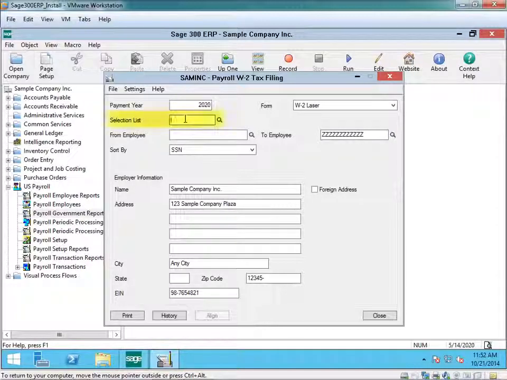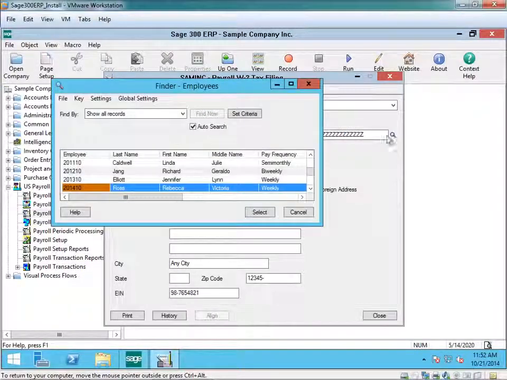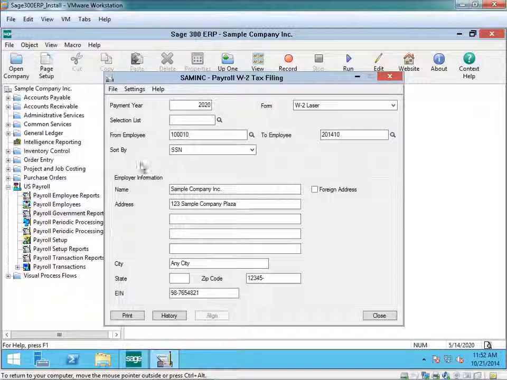You also get the option to select an employee list if you have one, or select from a range of employees. So you can select from the first employee to the very last. You can sort your W-2 forms by social insurance number, employee number, employee name, or class. In this particular case, I'm just going to go with employee name.